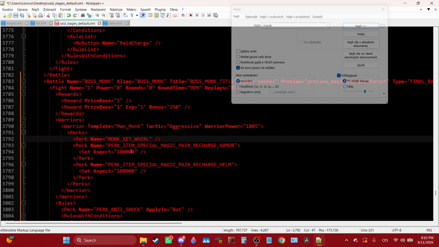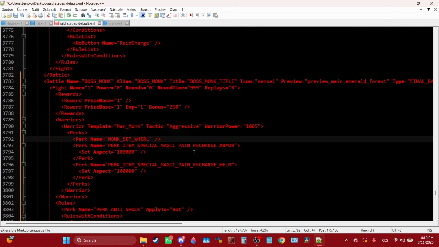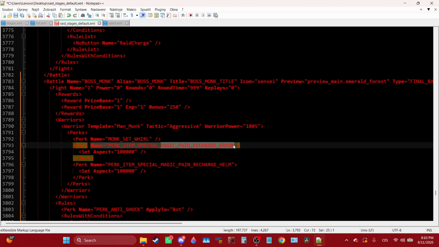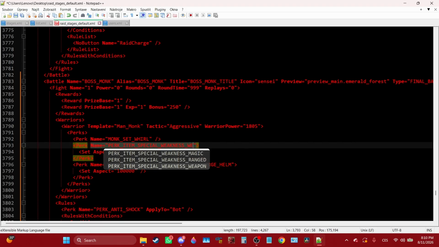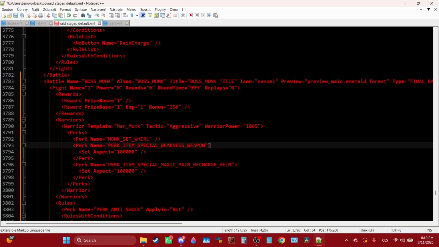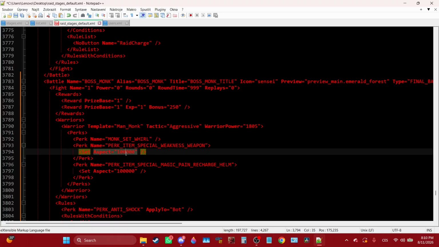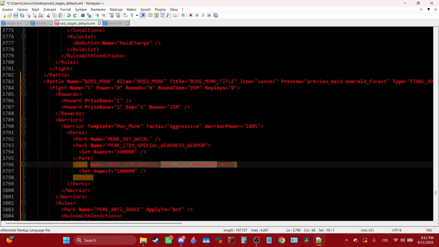And then these are the actual enchantments, right? So if I remember right, the monk Katars have weakness, so special, weakness, weapon. Set aspect is 100,000. That basically means that he's gonna apply the enchantment as often as possible. Next, he has, I'm pretty sure, rejuvenation on his helm.